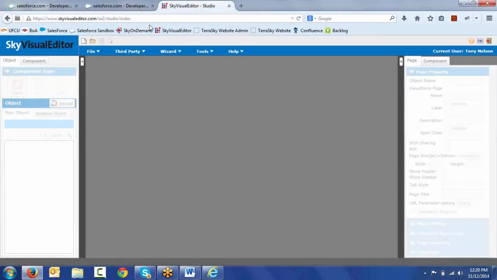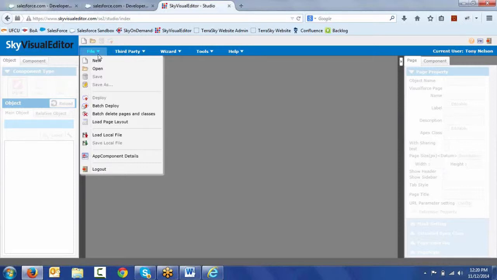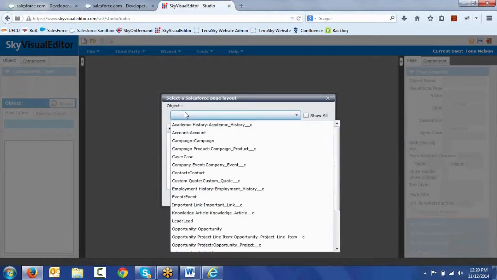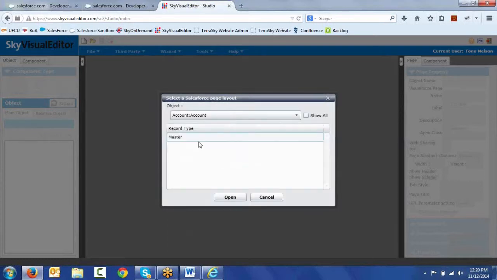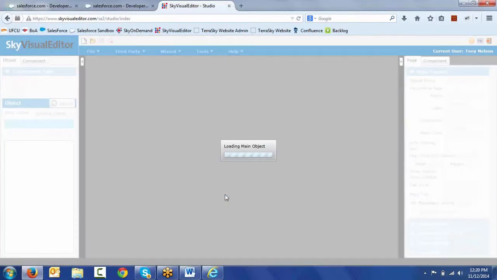I've got a couple of minutes to do this. You'll go to skyvisualeditor.com, log into the environment, and then we'll just get started. To do this, I'm going to go to File, Load Page Layout. I'm going to choose the account object, so we'll choose Account. It's going to load in the record types that exist for that account, and then we'll click Open. What this will do is pull in all of the different custom fields and any custom relationships you've got for that particular object, and then make it available for our studio to work with.